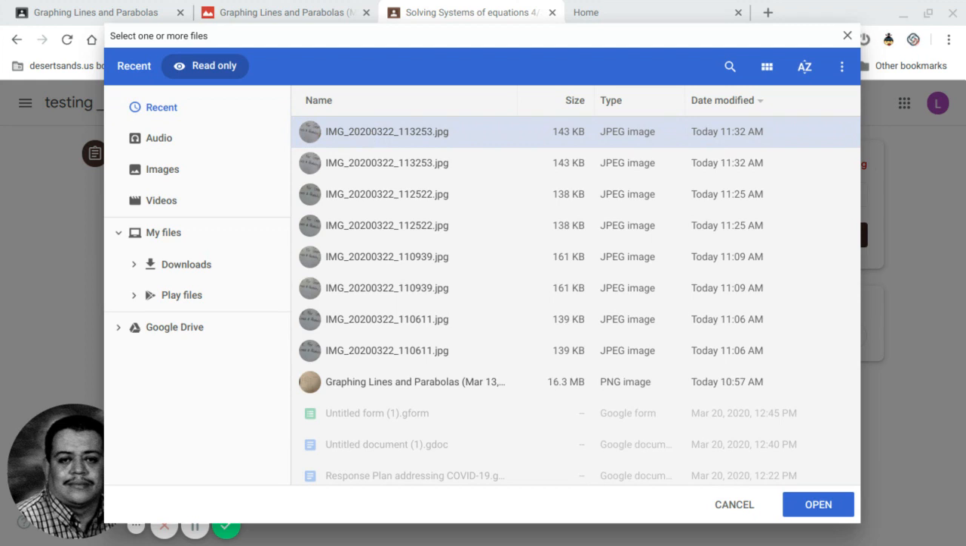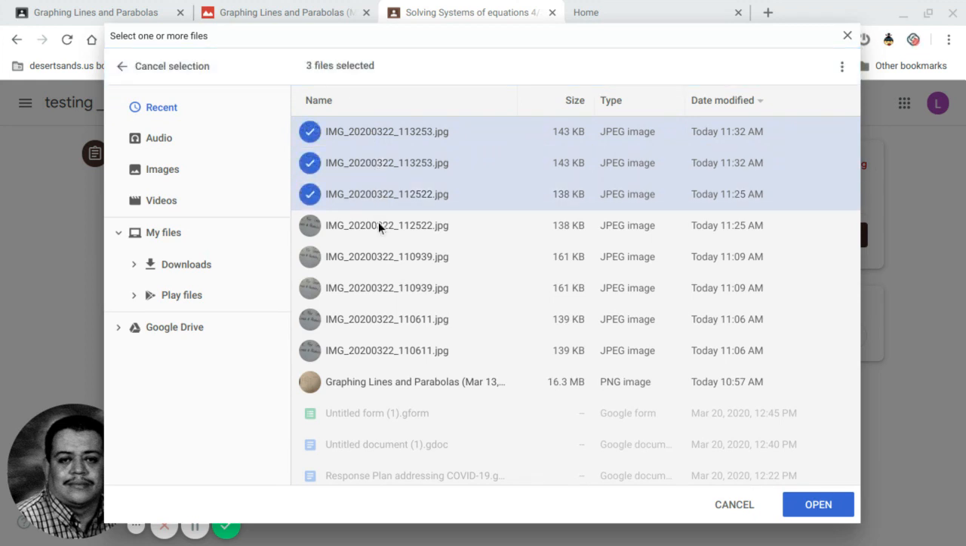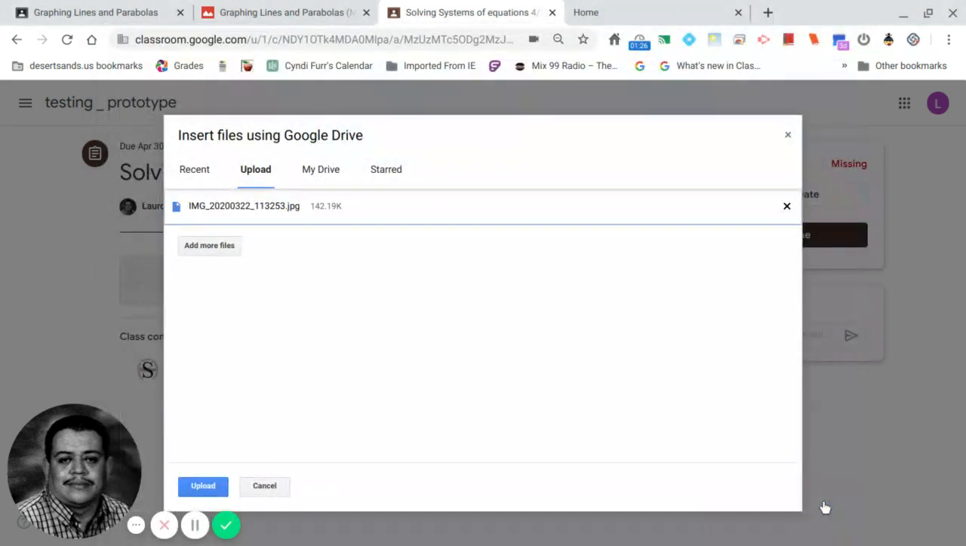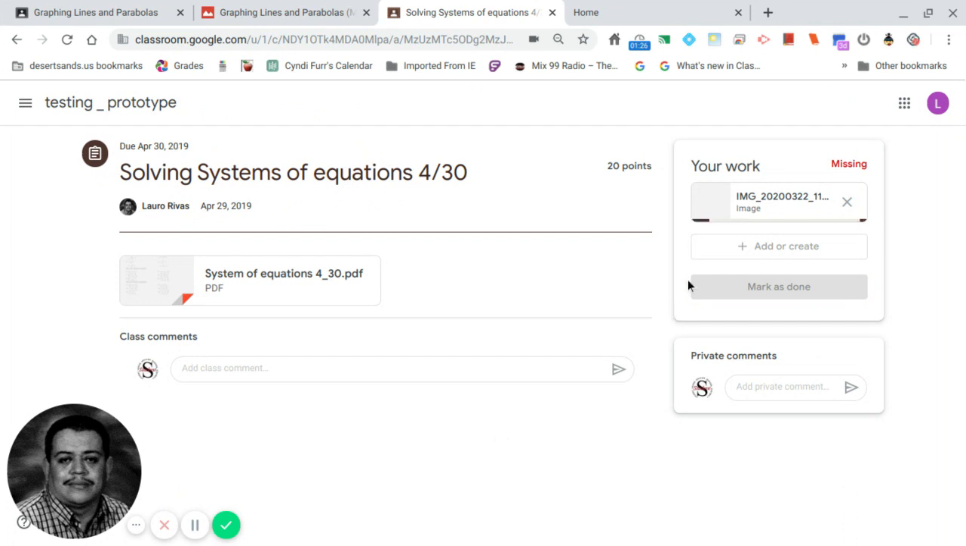Now, if they want to turn in more than one, they hit control and click another one, so they can turn in as many pictures as they need to. All I need is picture number one. So go to open, upload, and give it a couple of seconds, and you're going to see the picture right about here.